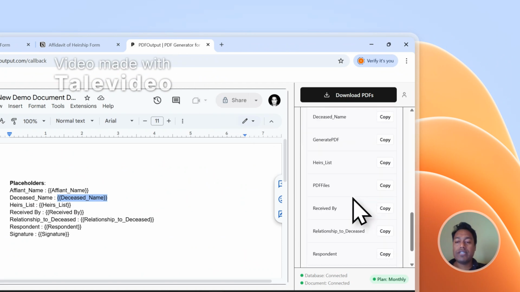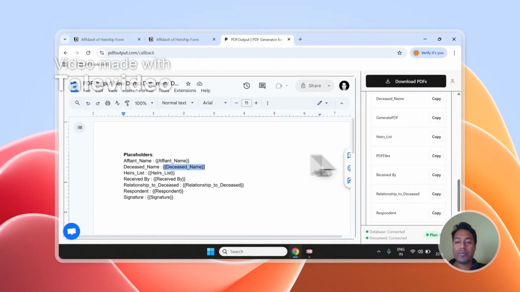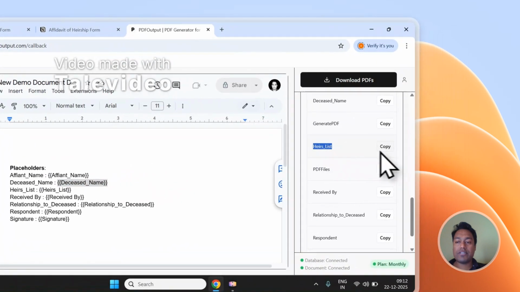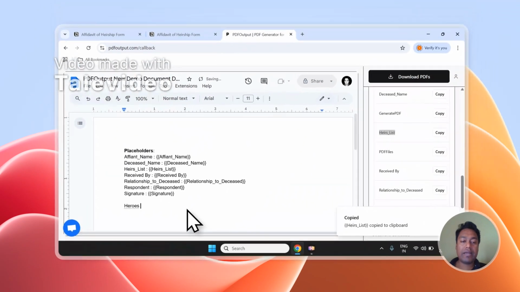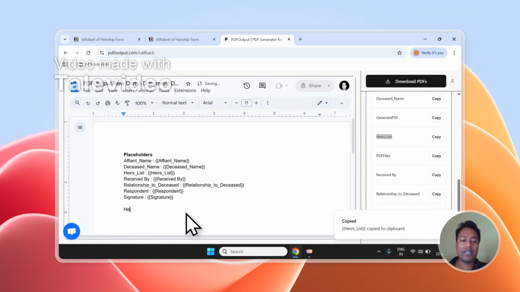So if you want to still add any properties from the database onto the document, let's say I want to add the heirs list, I will just click on copy. I will go to the document where I wish to add it, and I can manually type anything and it will be instantly modified. Okay, so the template will be instantly modified.